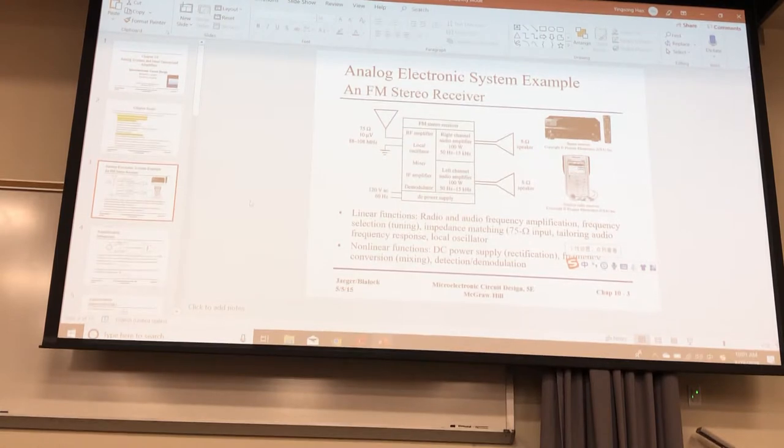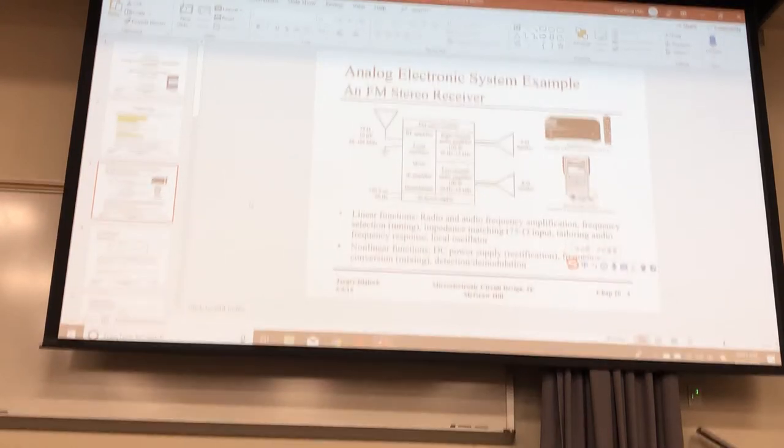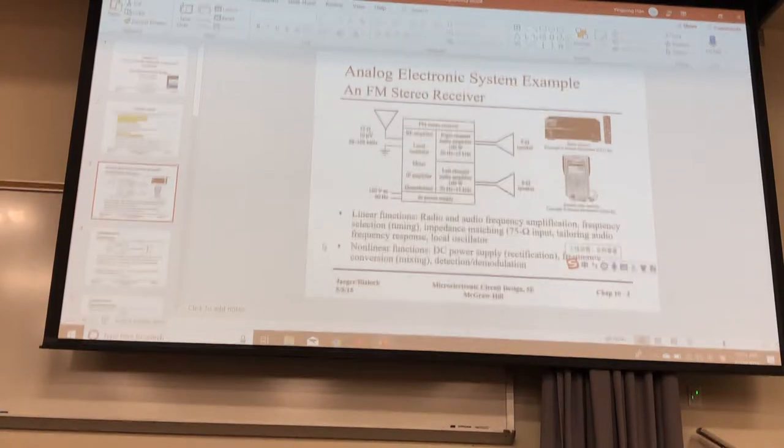We have used all kinds of electronic devices before, like cell phones, and when you're driving your car, you can listen to the radio. Sometimes you may want to know how we can receive the signal and turn it into the music we listen to, right? Take the stereo receiver as an example. For a stereo receiver, we have an input, and that is 75 ohm.